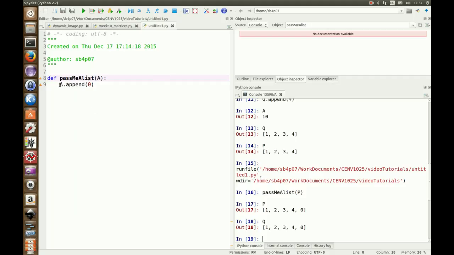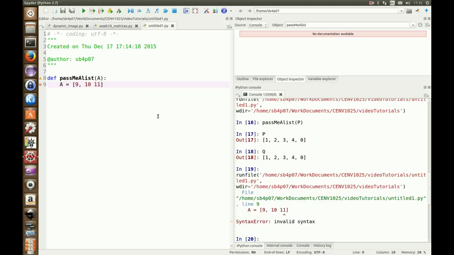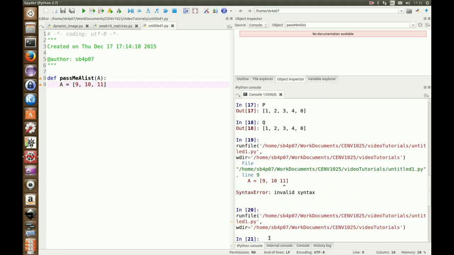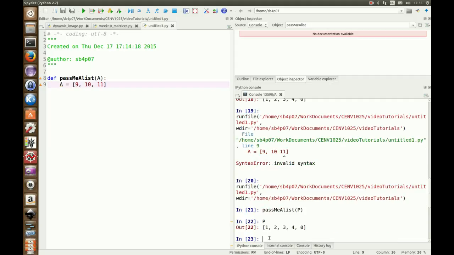I should show you a different thing. Of course, also what I could do is, instead of a.append, let's see what this does, I do a equals 9, 10, 11. Okay, let's see what this does. Okay, this is another thing. Right, so it pass me a list. Okay, and then we'll call this function again, pass me a list, and we'll pass it p. Let's just see what happens. Then we'll have a look at p.